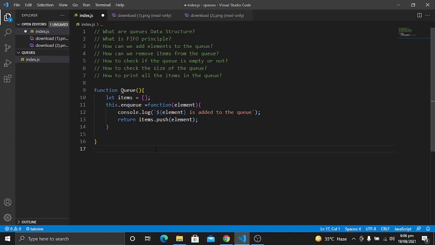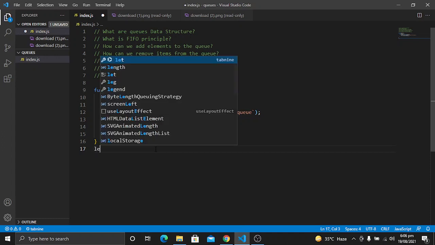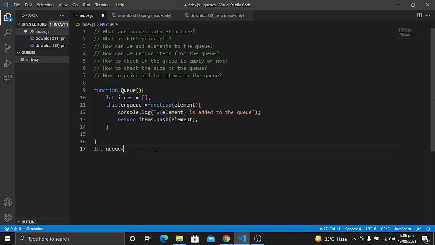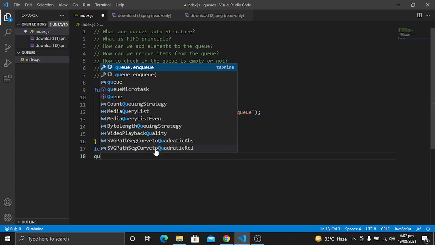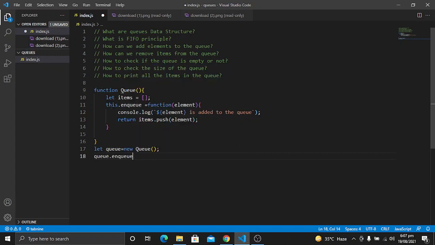First of all, create an instance of this class, which will be let queue is equal to new Queue. So it will be this one, and then we can access these functions on the outside. So let's call this function. I will call it by using queue.enqueue. Let's save it, and now run this code.